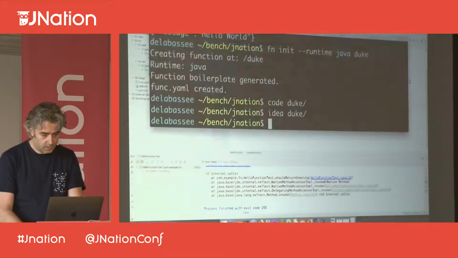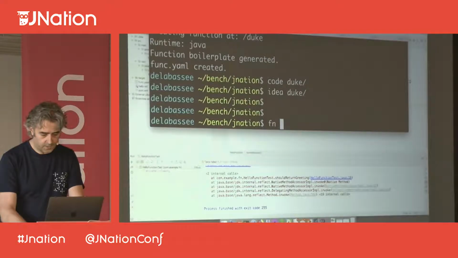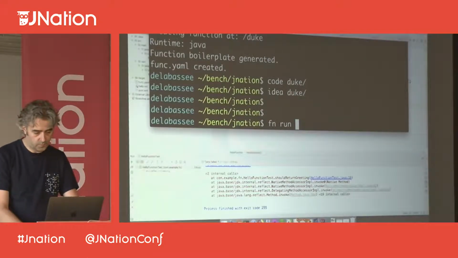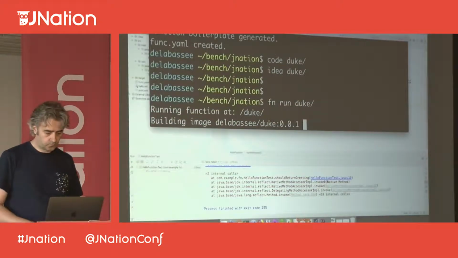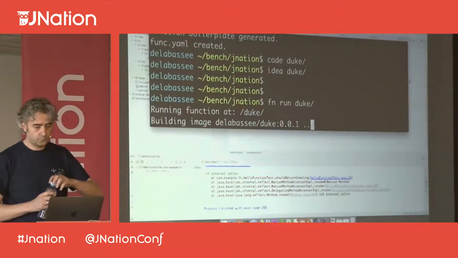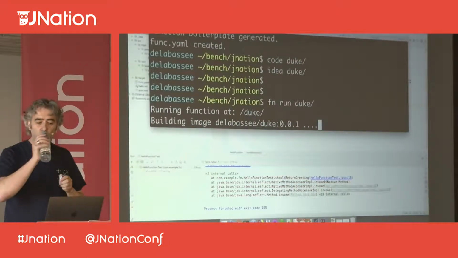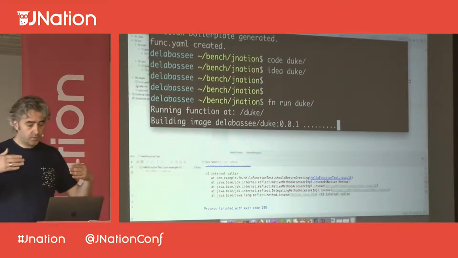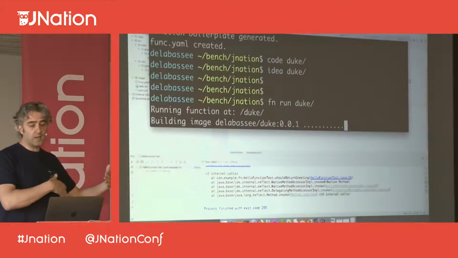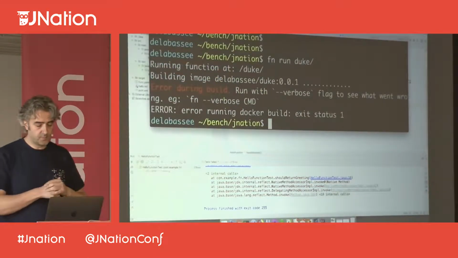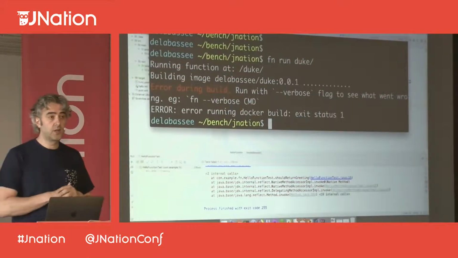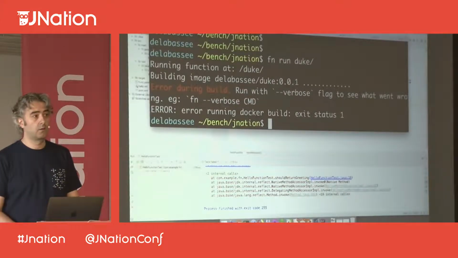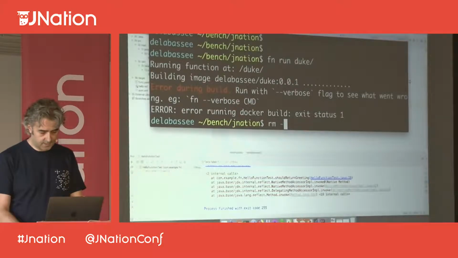Okay, so now if I run my function again, fn run, the name of the function is Duke. So the image here is being built because I've changed the code of my function, so it takes a bit of time, and it fails. Anybody has an idea why? Yeah, the test.